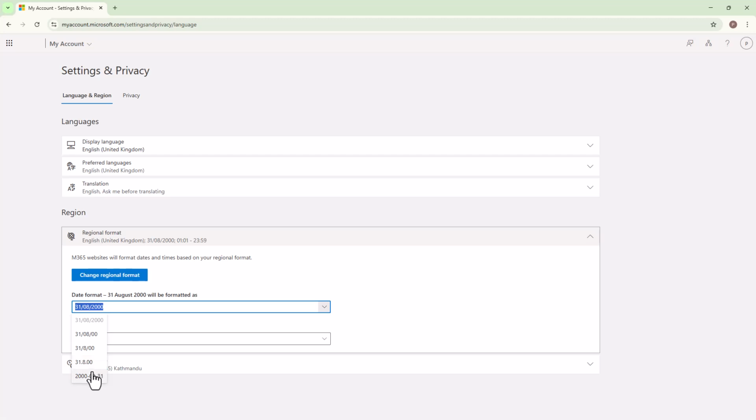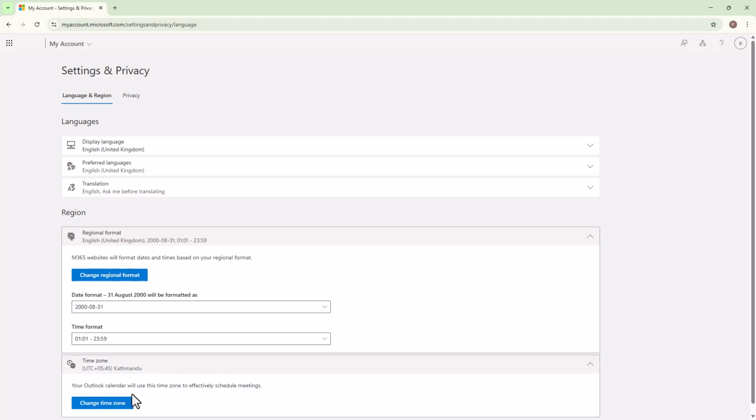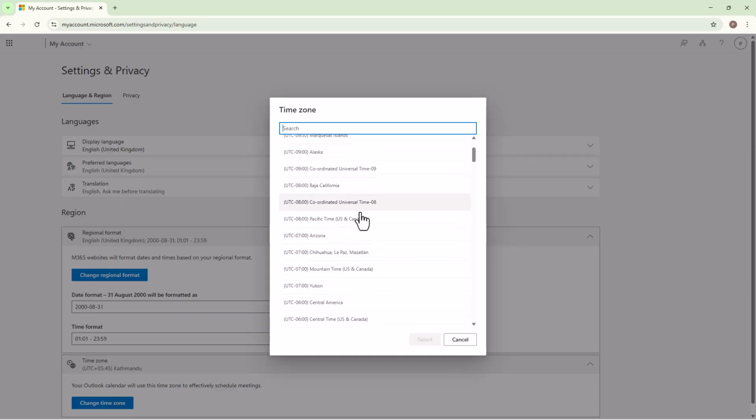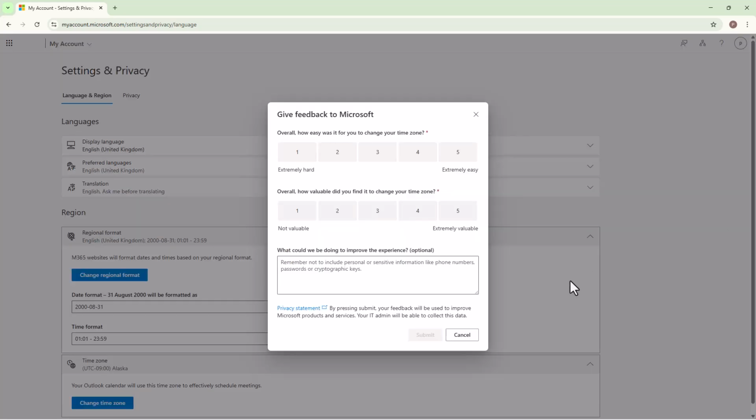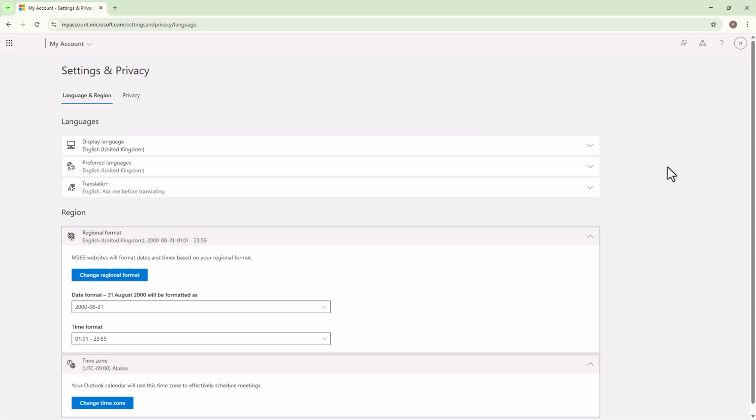So if you want to change around the time right here, then that is simply what you have. You can also change the time zone as you want as well. Let's say, for example, like this, and select, and then that will be updated right here. And that will be updated from your Microsoft account itself.